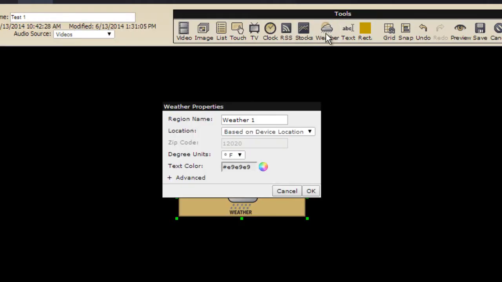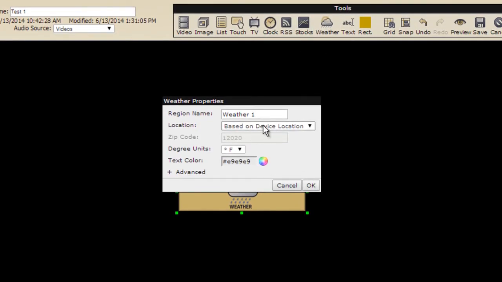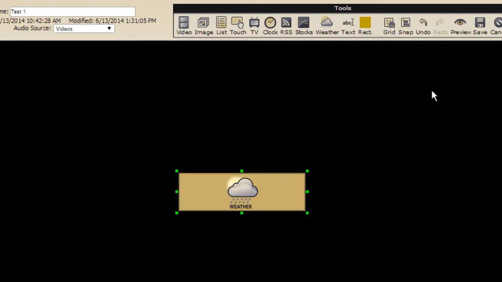We have a weather widget you can add. This is based on device location, but you can specify a zip code if you don't want to specify that information in the actual 5Motion settings. You can specify Fahrenheit or Celsius. You can change the text color, and you can change the position. And it comes with all of the little weather images built right into it. Clouds and suns and rain and whatnot.